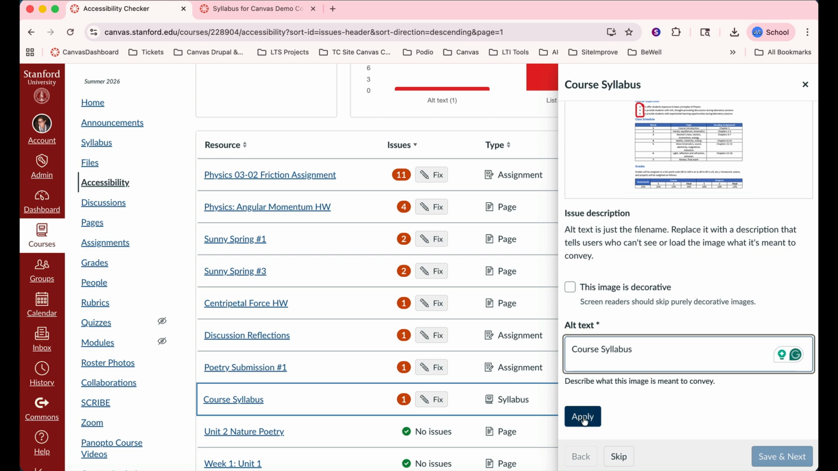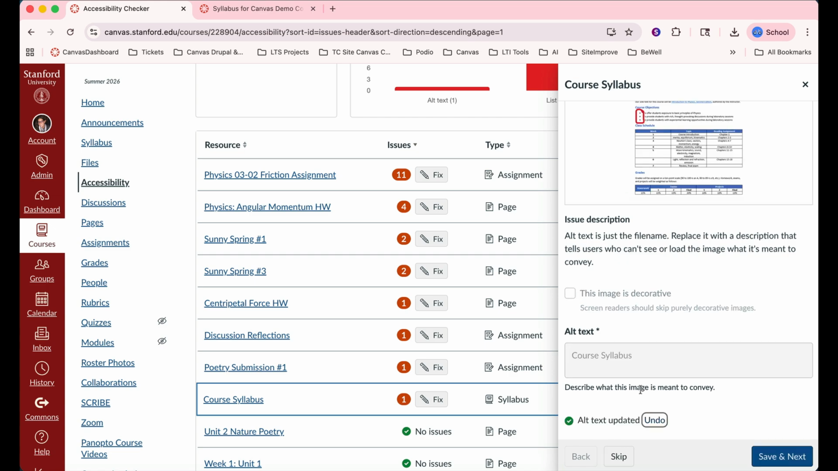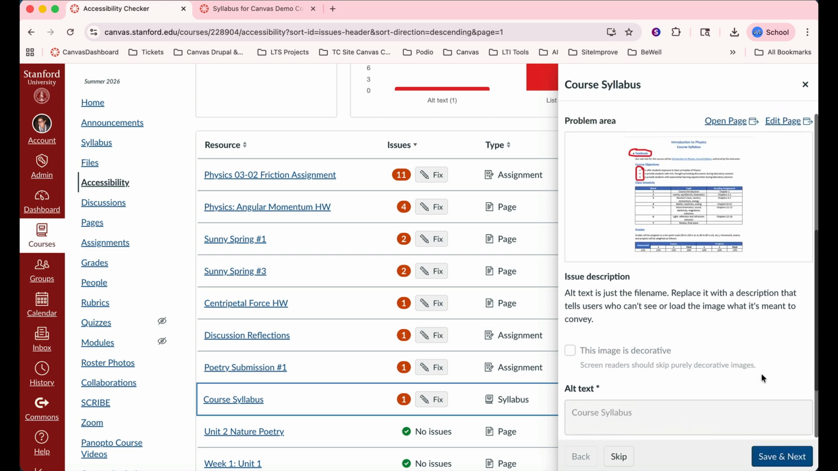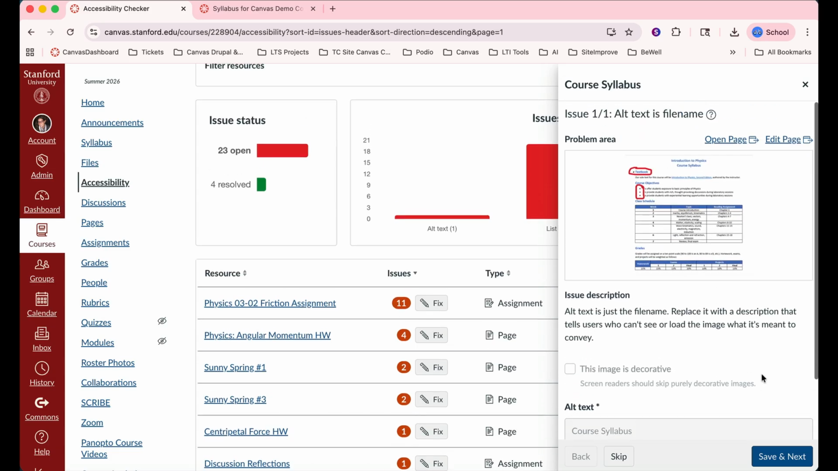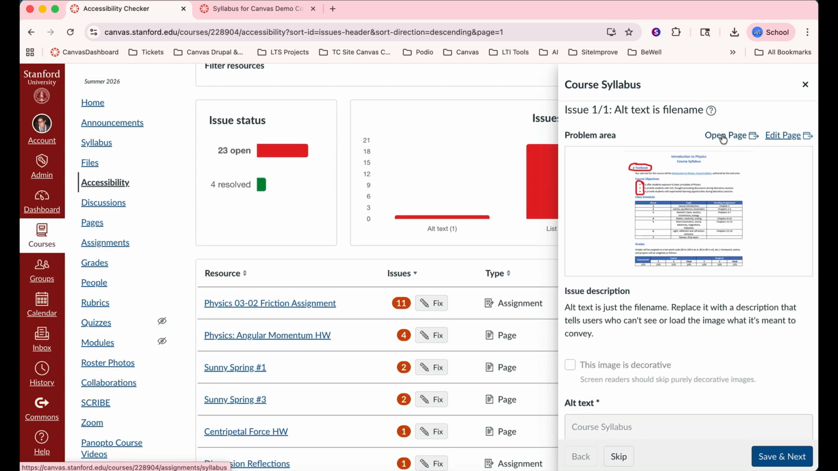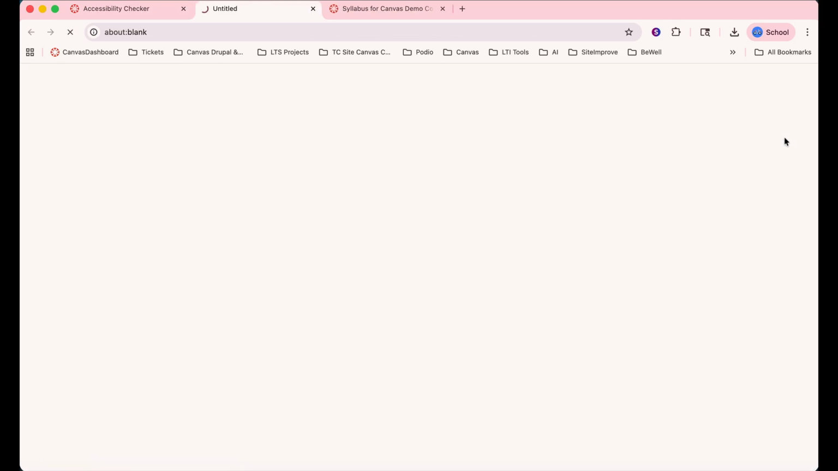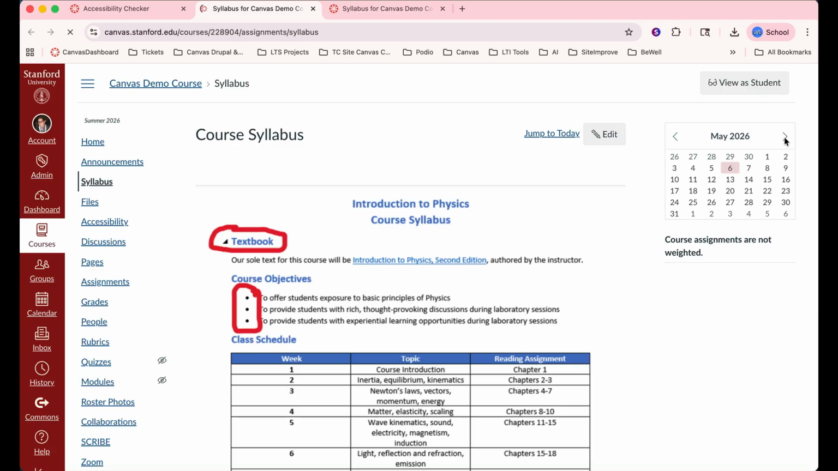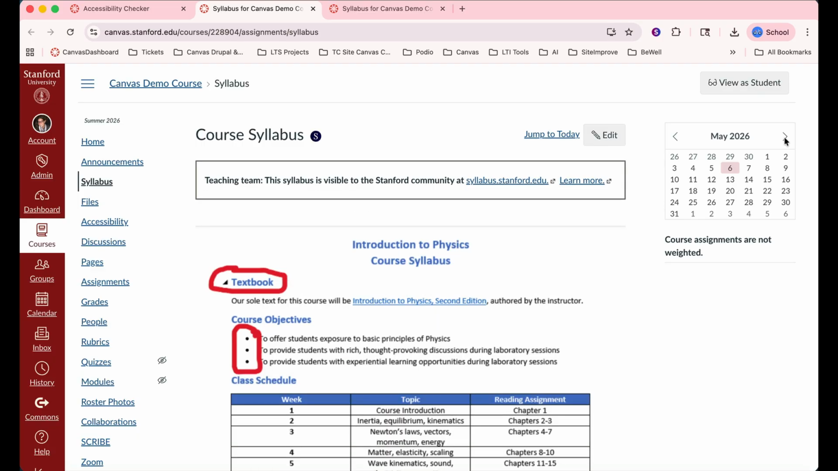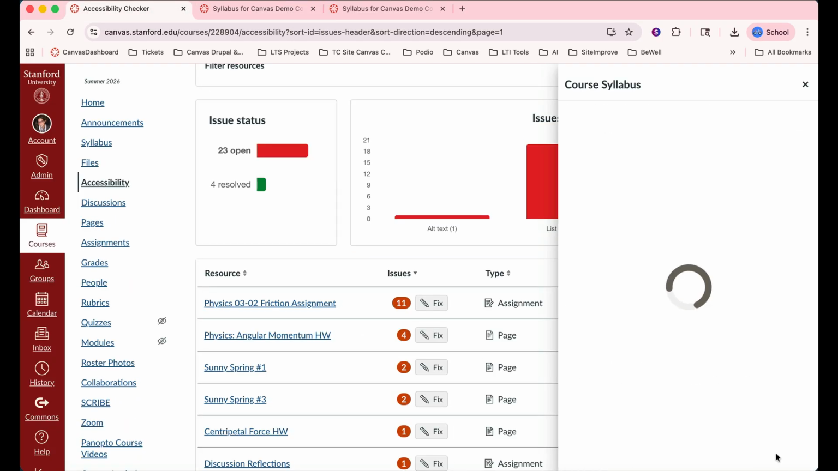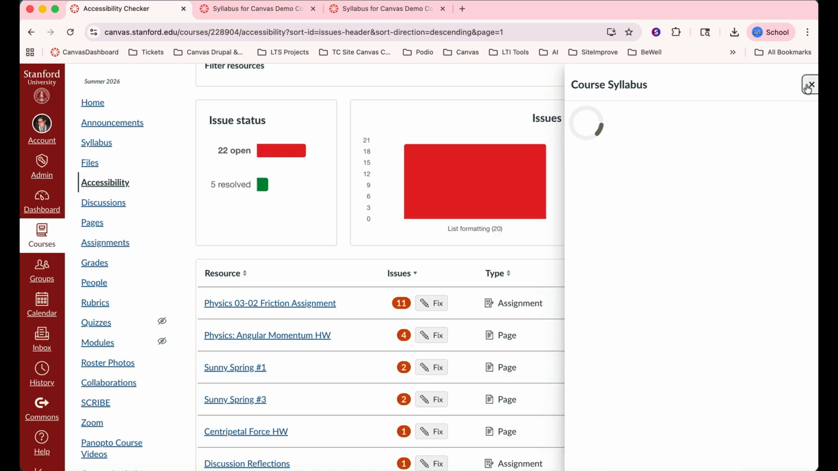And then click Apply in the blue rectangle. Users may then click Save and Next. However, don't forget that this may be opened directly within the Canvas page by clicking Open Page, or users are able to make the adjustments within Edit Page, which will bring users directly to that Canvas page. Clicking on Save and Next, and closing out of the wizard.